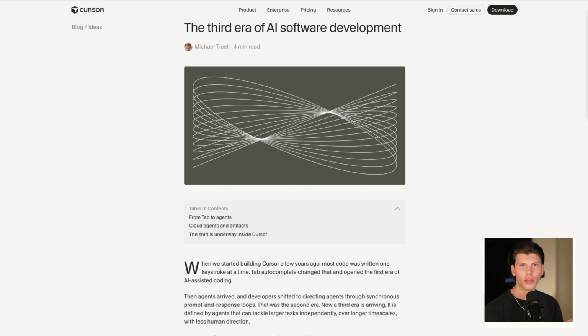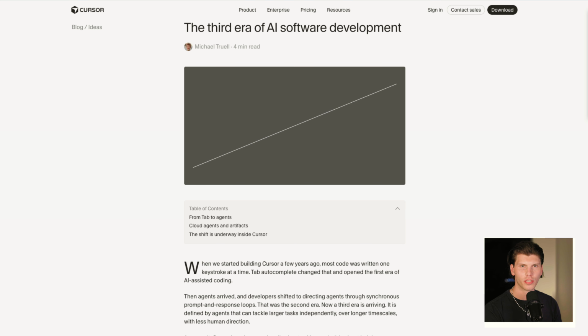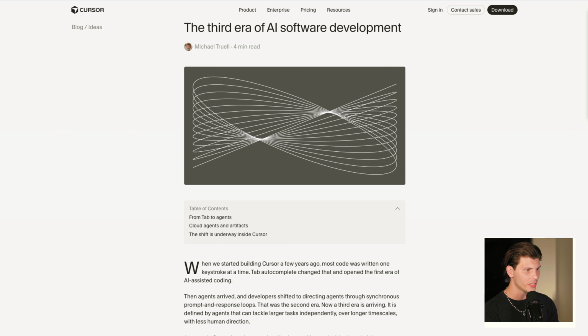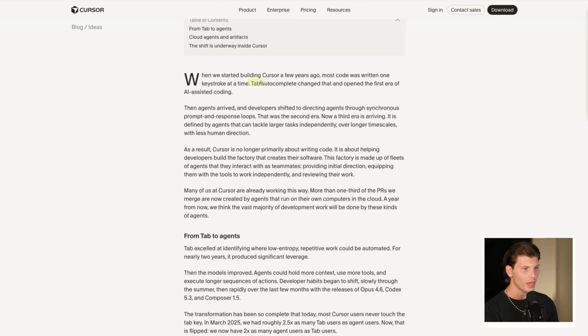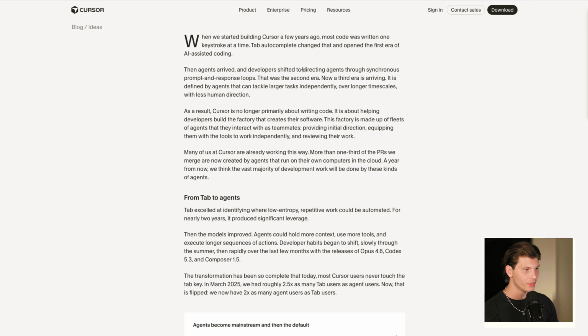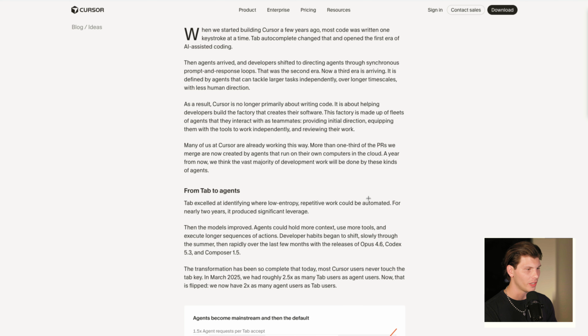Let's get started. Here is the context you need before we look at Cursor 3. Cursor breaks the history of AI-assisted coding into 3 eras. Era 1, tab autocomplete. You write code, AI helps you finish the line. Era 2, synchronous agents. You prompt, the agent builds a feature, you review it. That's where most of us are right now. Era 3 is what Cursor 3 is built for: agents that work independently over hours across multiple repos on their own machines in the cloud.